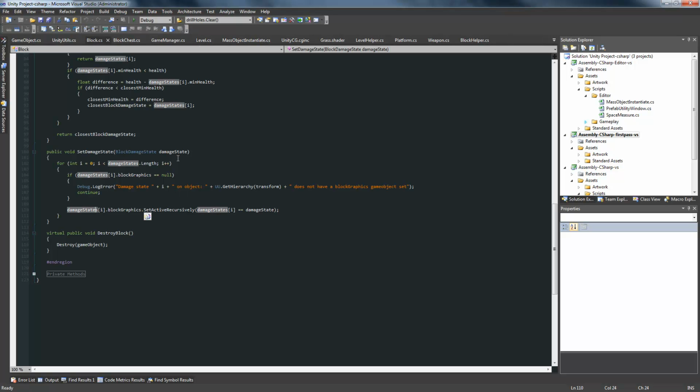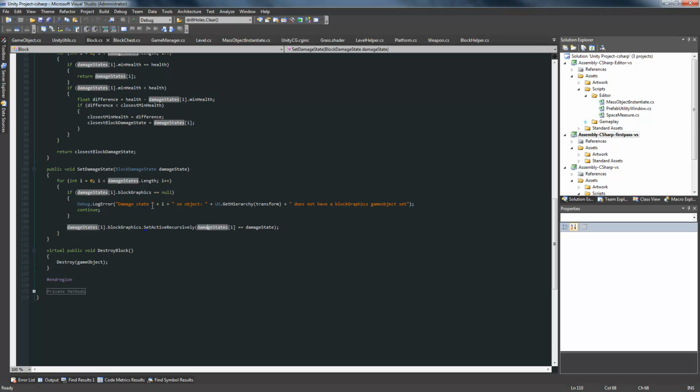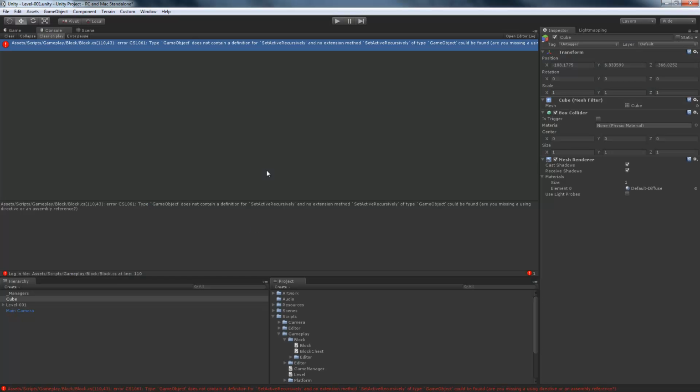SetActiveRecursively, damageStates i is equal. So I wonder if that's supposed to be something else. I haven't touched this since the last video. As far as I know, it was compiling in the last video. I don't want to dismiss this. Let's just figure out what it's meant to do. So we set the damage state. DamageStates length, block graphics. DamageStates i dot block graphics. Okay, run through it all. Yeah, okay, that is my code.